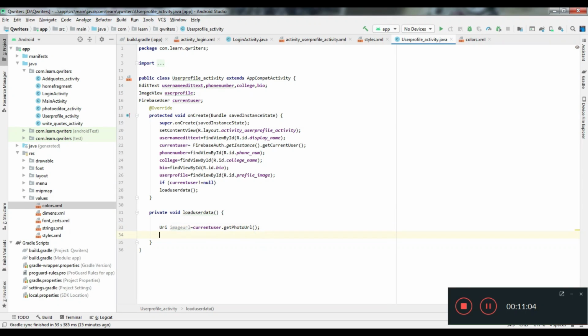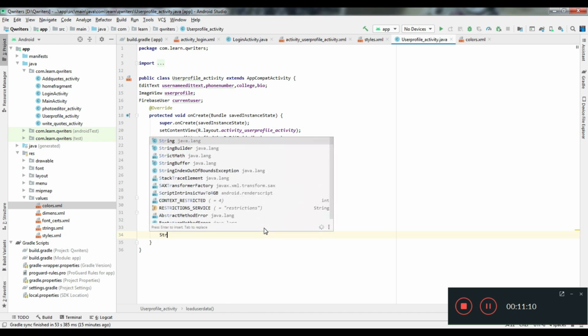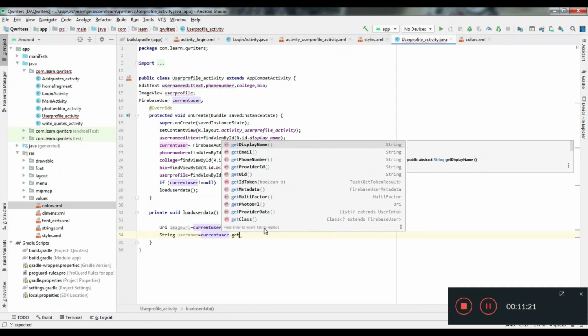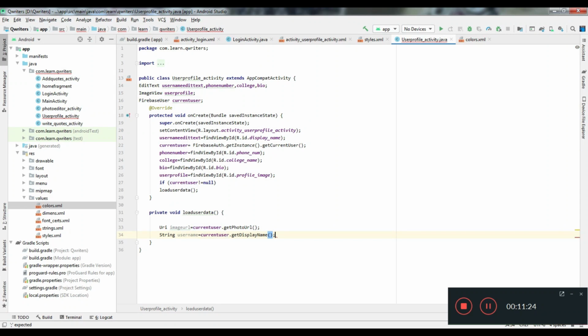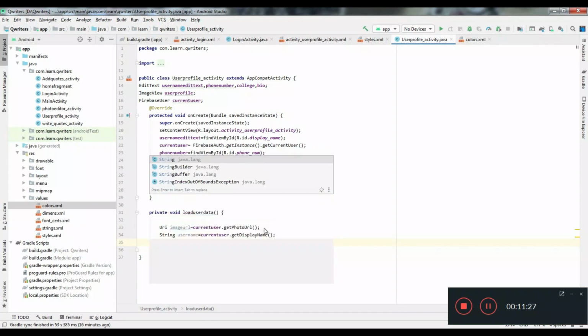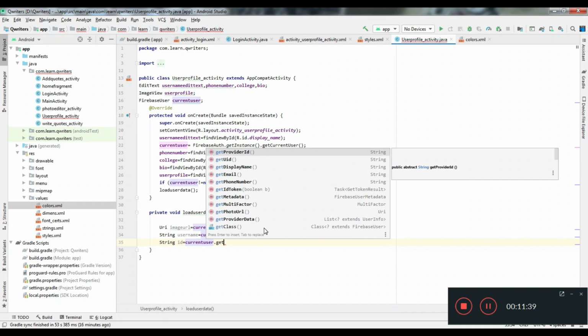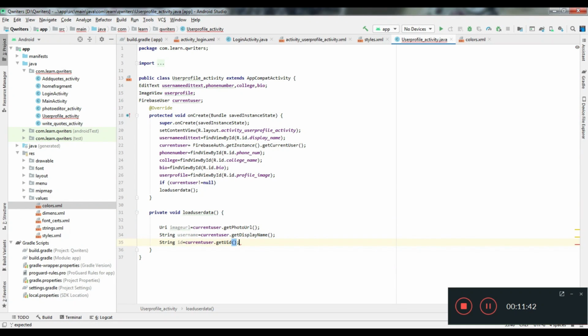So we'll be getting a link and we'll be changing afterwards. Next, user name. So we'll define a string username, current user dot get display name. So again we'll be getting user ID or email ID, user ID, current user dot get UID. So first we'll be displaying few things in the activity.